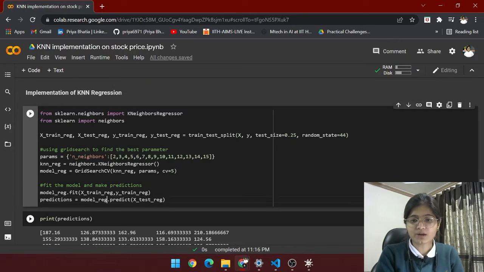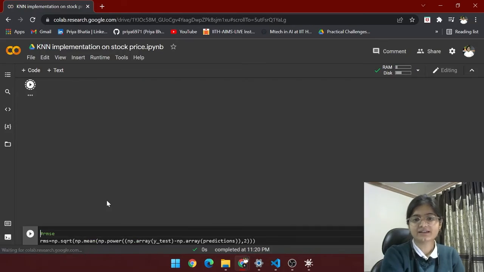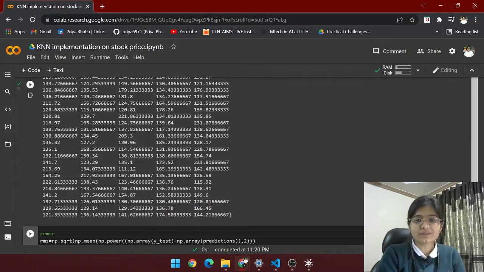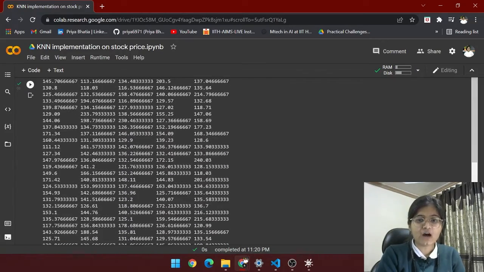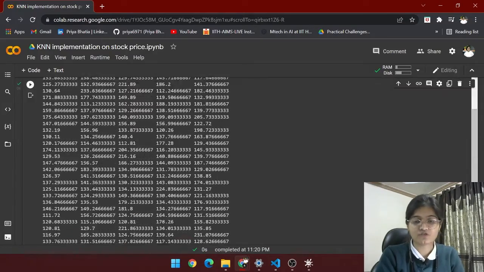And then we're fitting a model and calculating the predictions. And if you see, these are the values which I am getting as output predicted values. So this is a kind of problem which you can say is a regression problem.